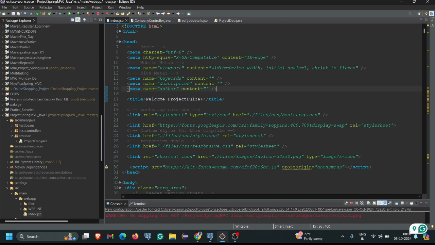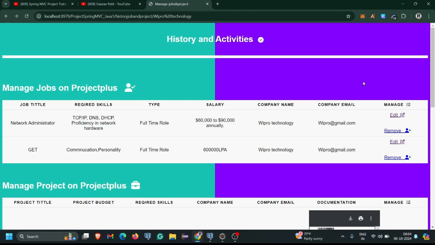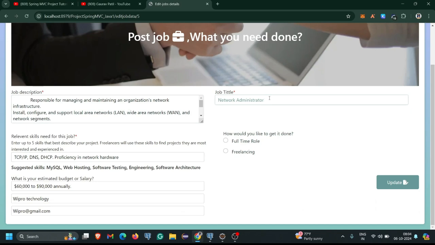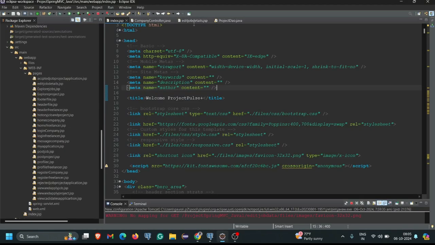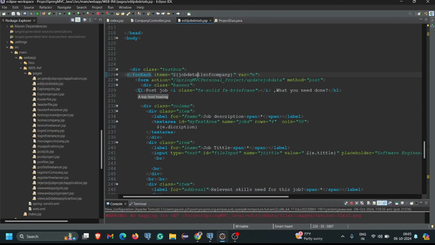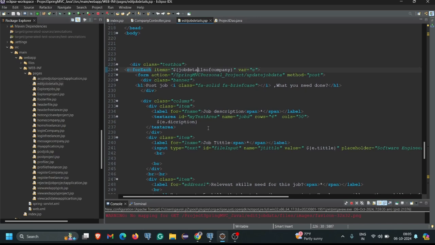Here you can see I have already come to my project. When I click on this button, this form opens. We have to do some changes from this form mapping for the particular method. We have to come to edit job details.jsp, where there is one form, and in that form we show all this data. We have to remember one thing: the name of each input tag must be similar to our variable names, so we can easily put that data into our database.